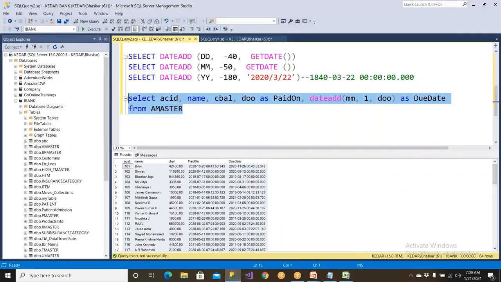Now you can submit this query to your client or to your customer. So this is the query they must use in their websites to display. This is the amount you paid on this date, and the next due date is this date. Something like that we should be able to write. So date add is very, very easy. We can use this date add.